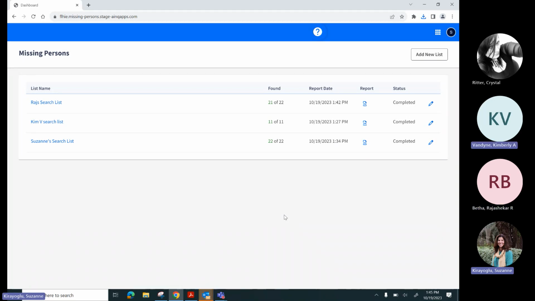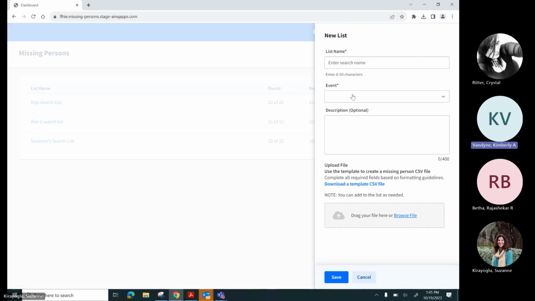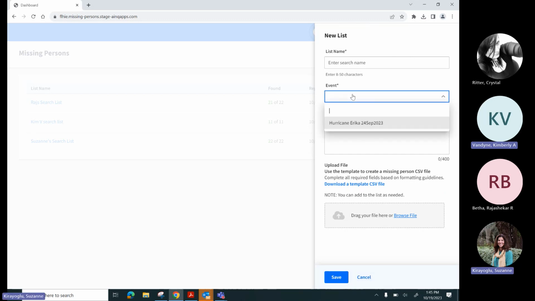I have a question. Sure. In creating a new list, I see that event is a required field. Will these events be created by Aka plus missing persons? So we don't need to go in, or we cannot go in and create our own event? Exactly. You don't have that ability.